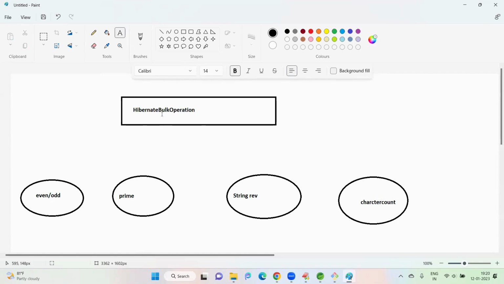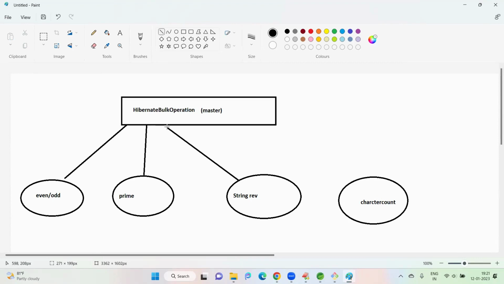So this is the Hibernate operation. This is the master branch. I have given access to you. Right now it is a master branch. So all the people completed their tasks, and they might push the code to this master branch.